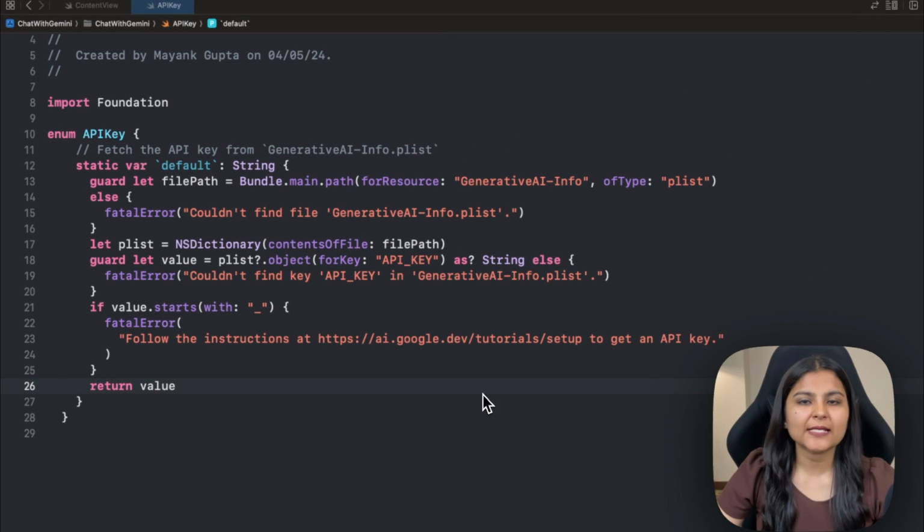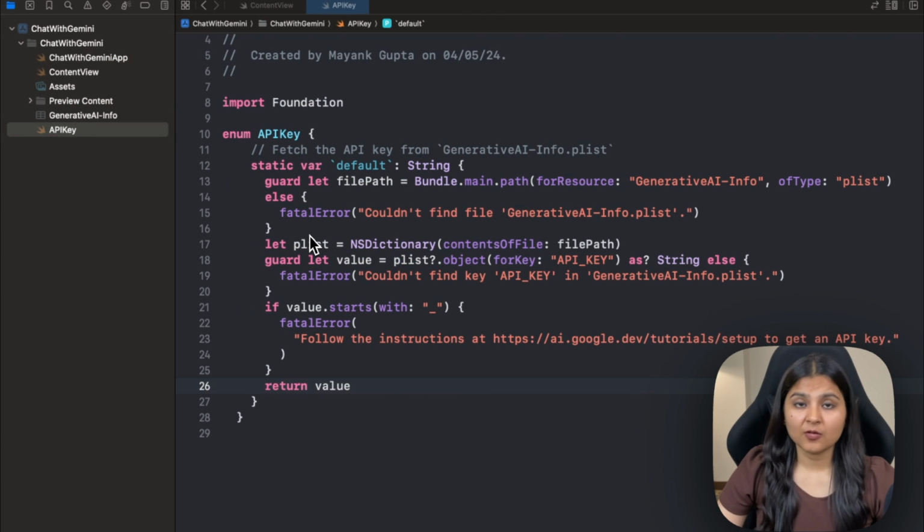Now let's move on to the next step, that is to add the Google AI SDK to our Xcode project. Google AI SDK is available in iOS as a Swift package, which is named Google Generative AI, which we can add to our Xcode project, which will simplify the overall integration process. Let's see how we can add that.